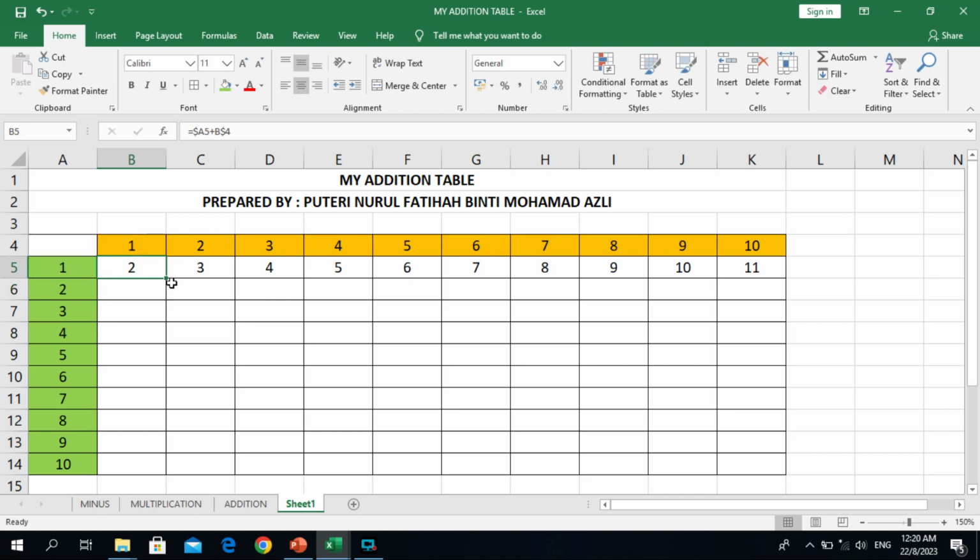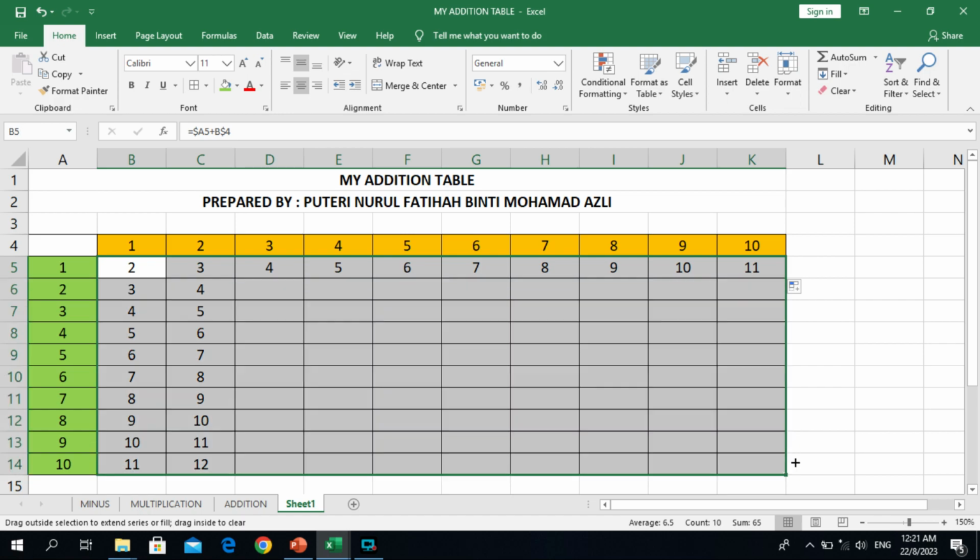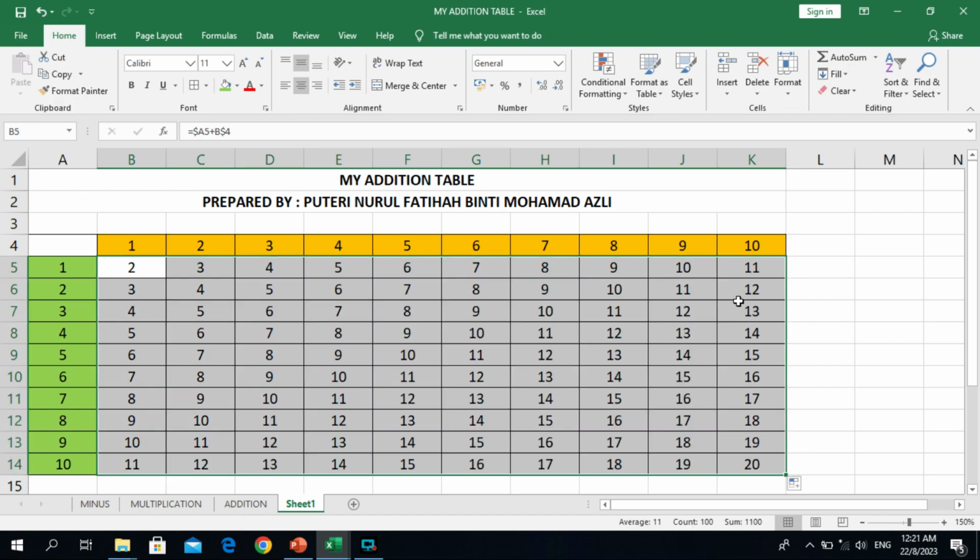Now you're done with one. So what you can do is just drag again according to column, and then you can drag this one according to row. So you can see the formula is right now, right? So you got the right answer. Instead of doing it one by one, you can just do it like this. Now you've done an addition table.